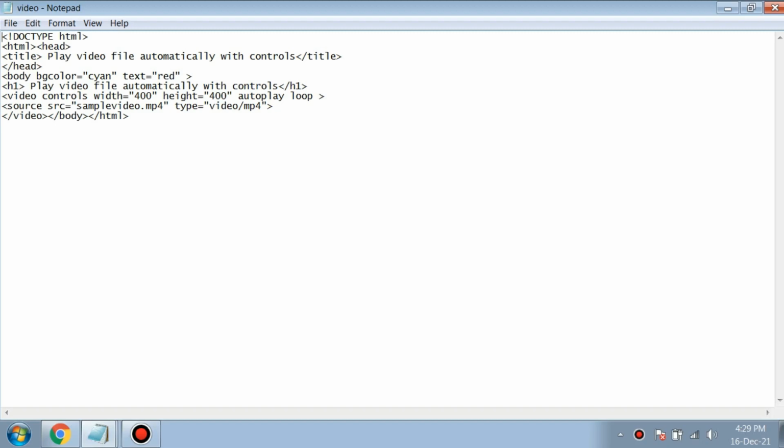Controls, width is set to 400 and height is set to 400, and autoplay and loop are set so that the video continues. Then we are specifying the source from where the video is loaded in our page.